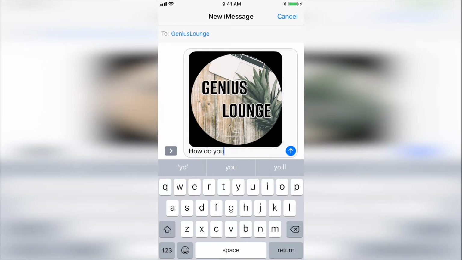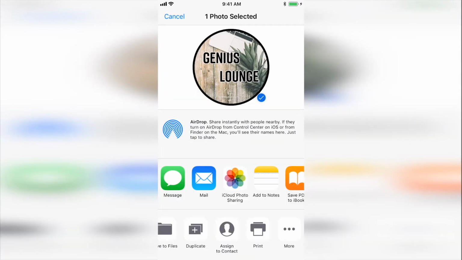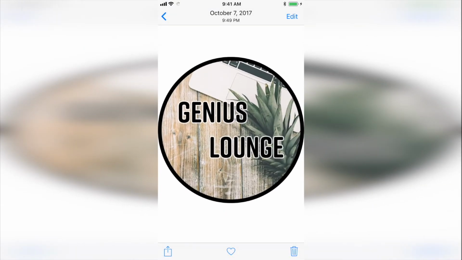How do you like the new logo? Question mark. And if I press the little blue arrow, off it goes to my intended recipient. So that is sharing in a nutshell.